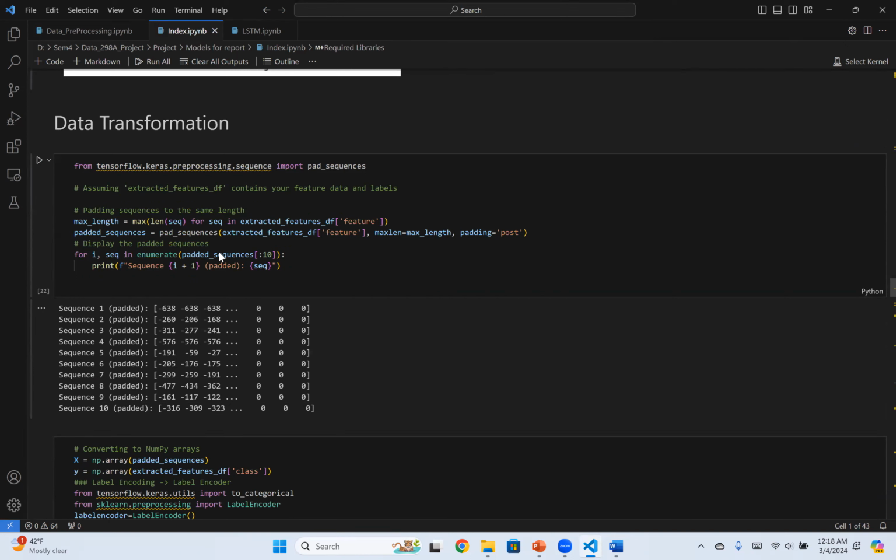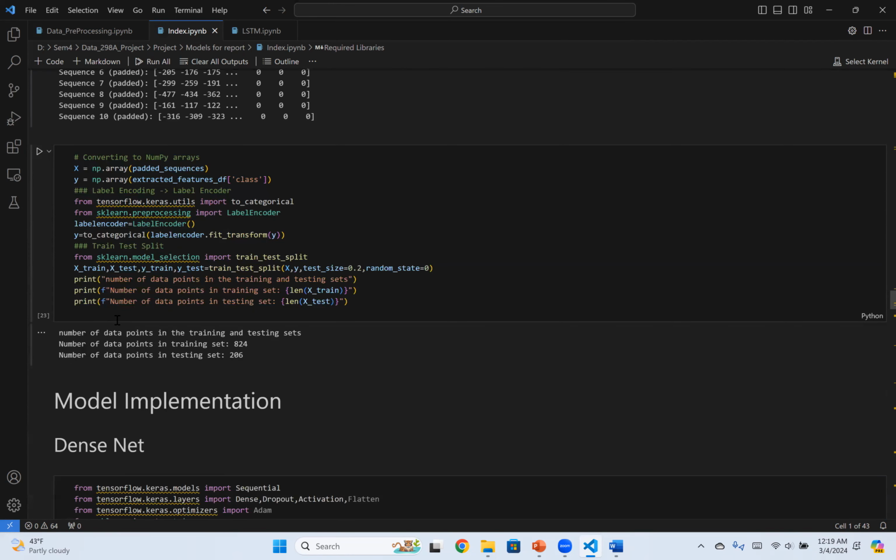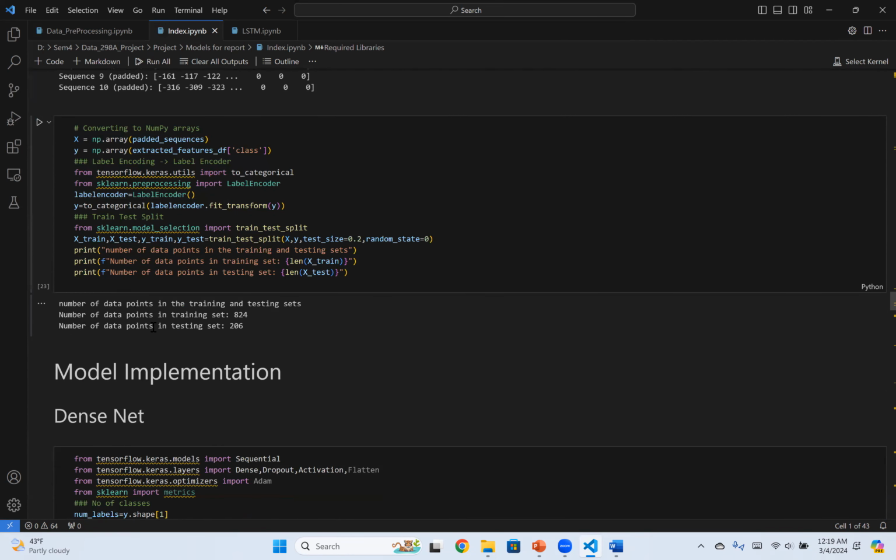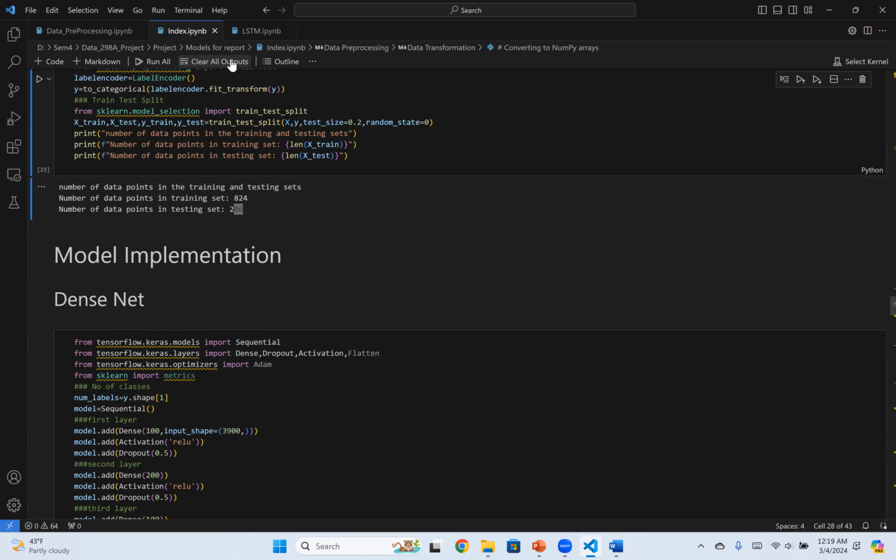But before that, the features of the audio files are not all the same length. For the model to run at a good rate as well as to get good accuracy, we padded these files. This step shows the sequence padding for all the features. After the data conversion and data splitting, here are the training and test sets: 824 and 286 in the training and test set.